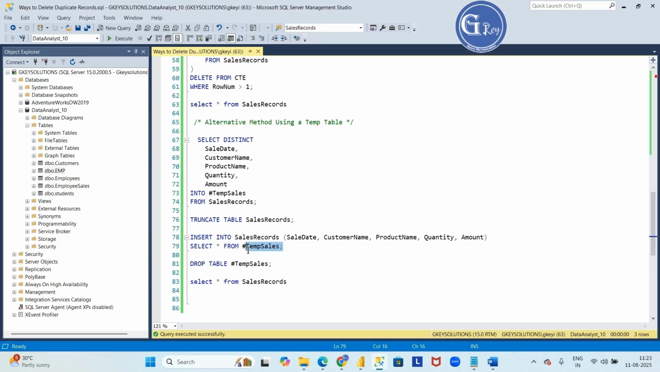In this way, in the temporary table we have the unique records. These records we are selecting and again inserting into the sales record. What this scenario does is, first of all, we select distinct records from the sales records table and insert them into the temporary table. In the second step we truncate the main table, so there is no data in the main table, and in the hash table we have unique records. Those records again we are inserting into the main table called sales records table.